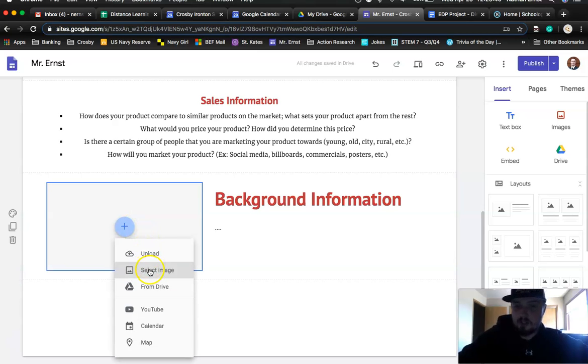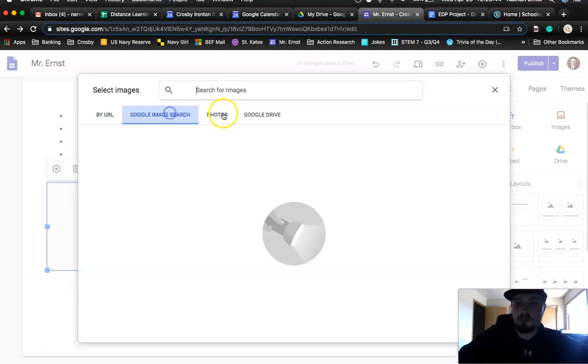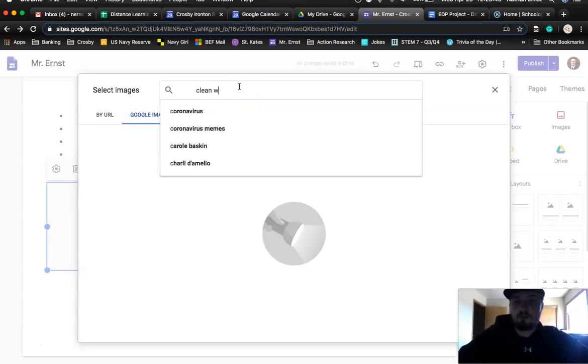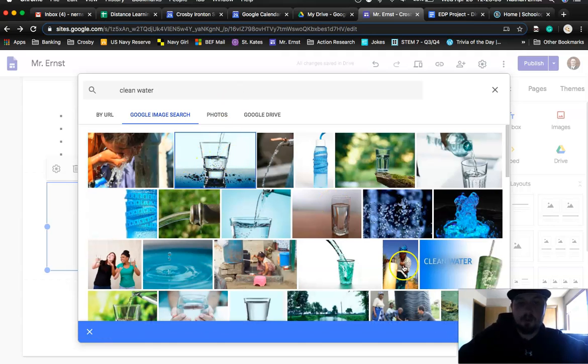Graphics are always nice too, so I can search, select image. So maybe Google image search. Maybe I'm looking for clean water because that's what my project is going to be on. Insert.